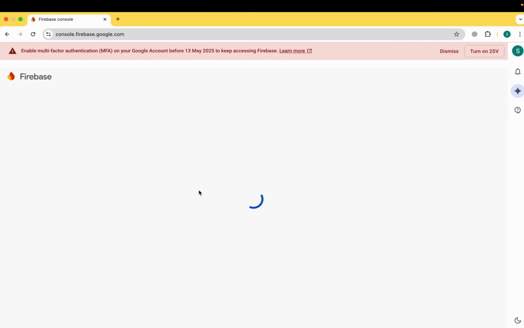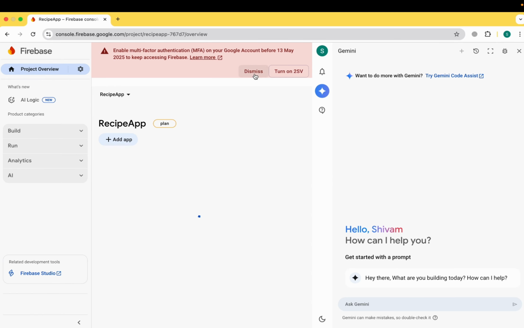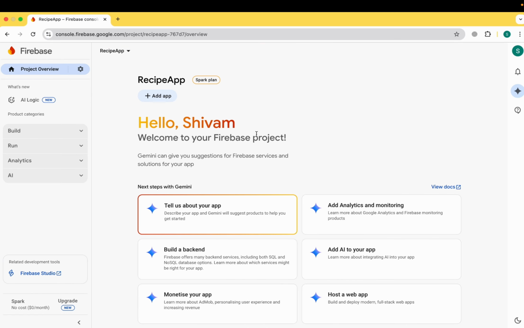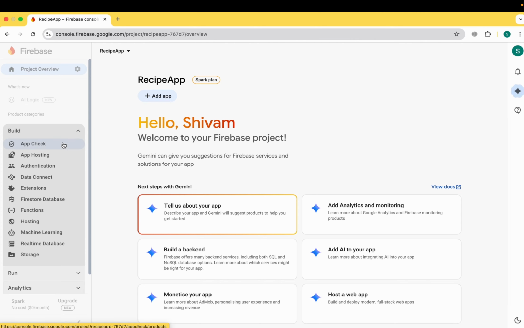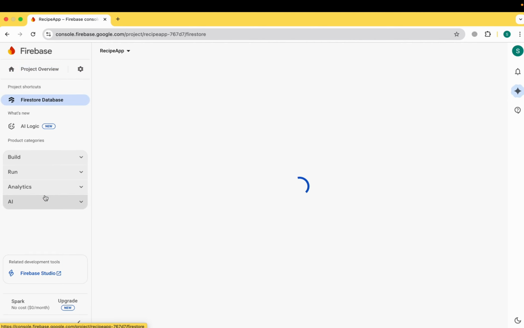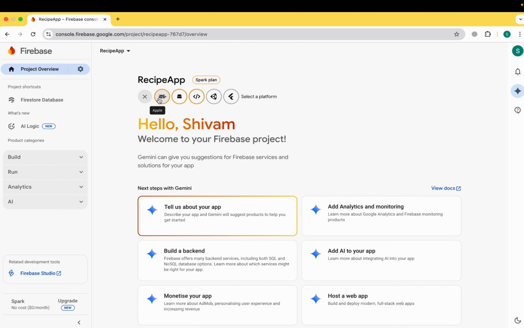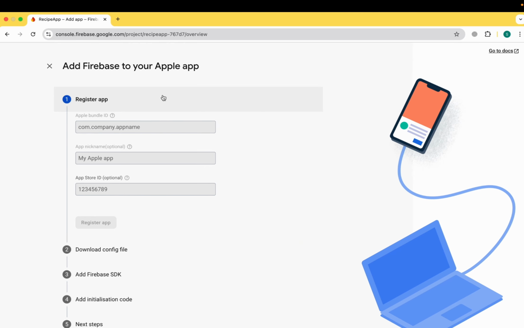Now we'll click on continue and we'll land on the Firebase console, and here you can see that we'll move to build, Firestore database, and in the Firestore database we just need to change some of the security rules. Okay, but before changing the Firestore database security rules, we'll move to the project overview, and I'll show you how we can connect the Android and iOS app, right? So here I'll move with iOS first, then I'll show you the Android app.